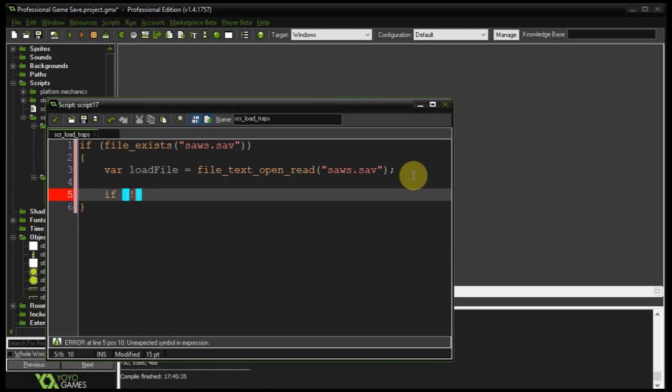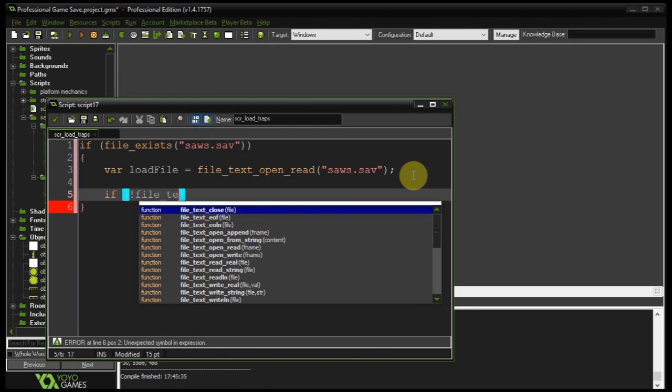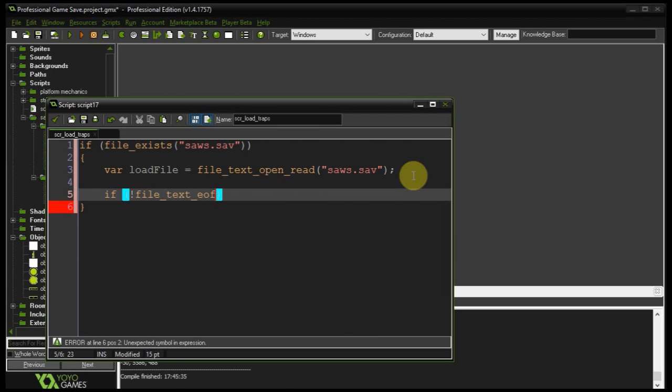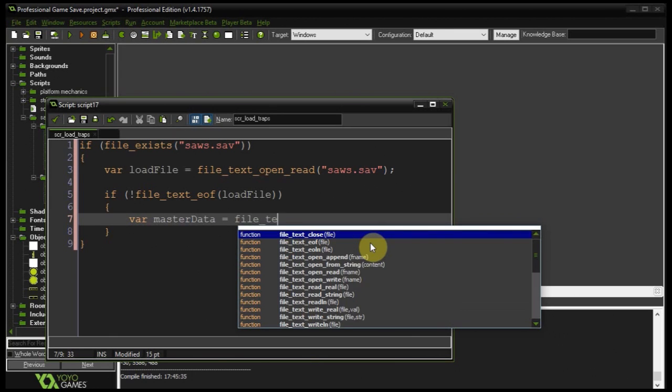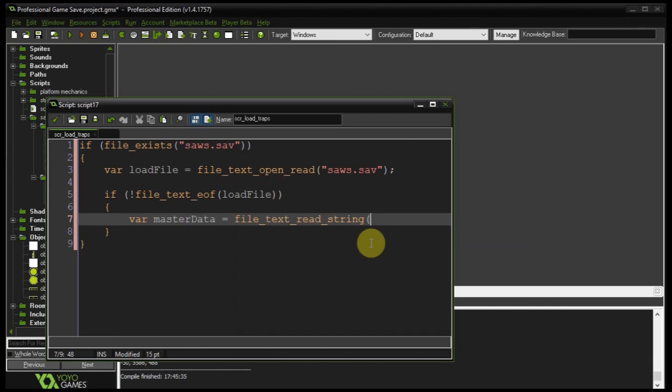So while we're not at the end of file, I do encourage you to take a peek at the GameMaker manual to look at all these file functions. You won't believe how many shortcuts you can take just by knowing what's there, and you don't have to recreate the wheel. So if we're not at the end of the file, well, in which file exactly? That's the load file. Then let's load in our master data. So right now it's just one big string.